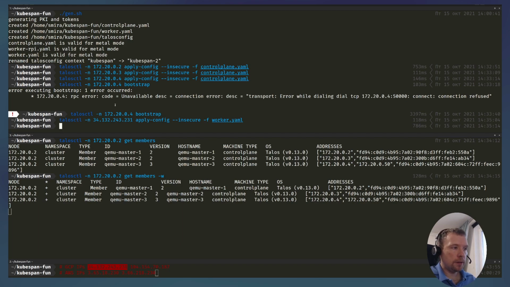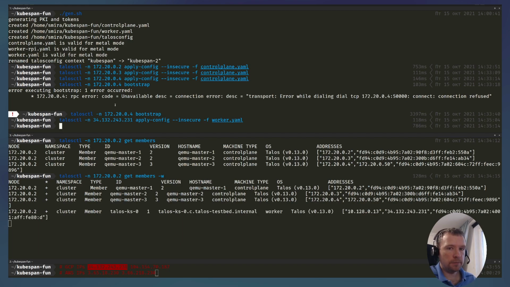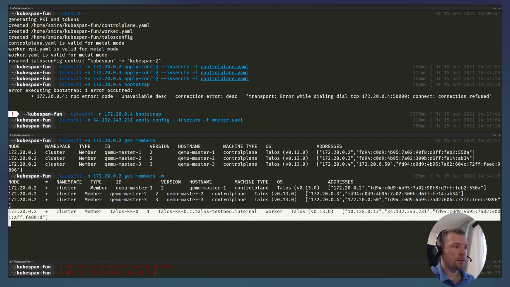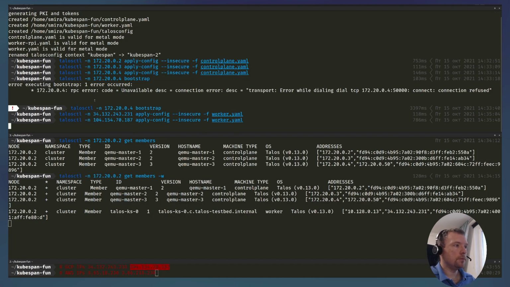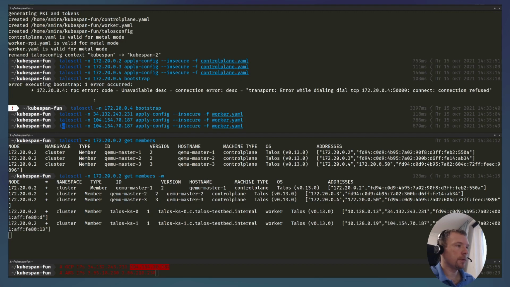And as I submit this configuration to the GCP VM, it starts booting and also registers itself with the discovery service. And we can see that one of my control plane nodes immediately sees that there is a new cluster member joining from GCP. And I can keep going with this process. I can add another GCP VM now. And I'm going to do the same for AWS VMs as well.